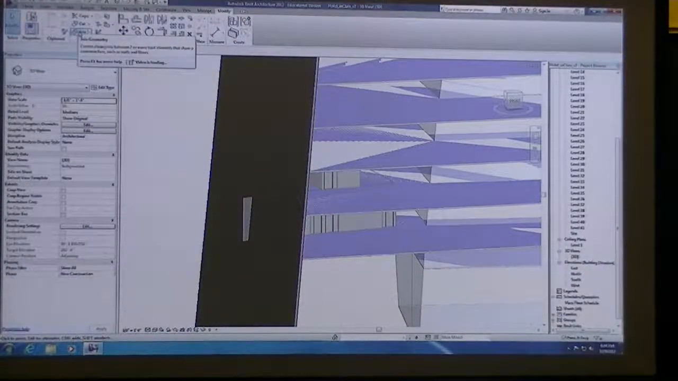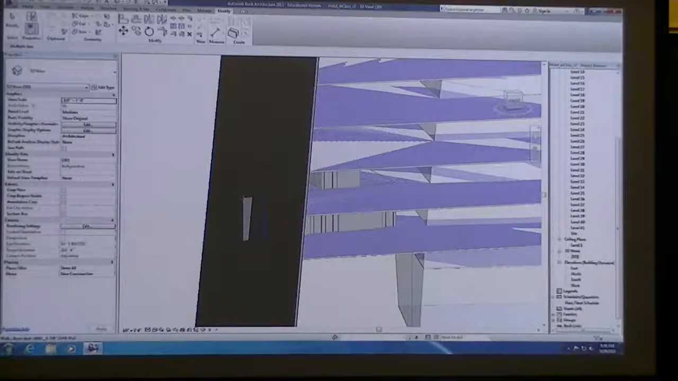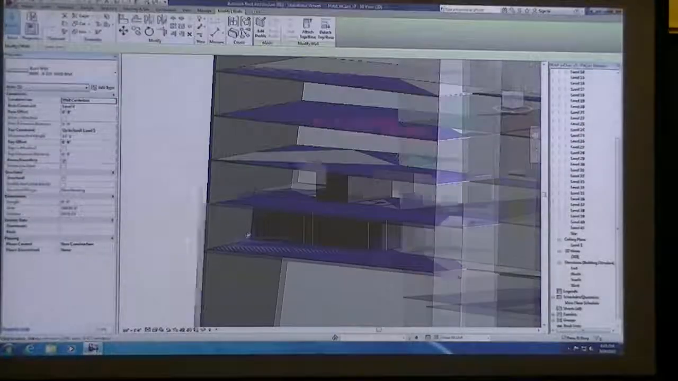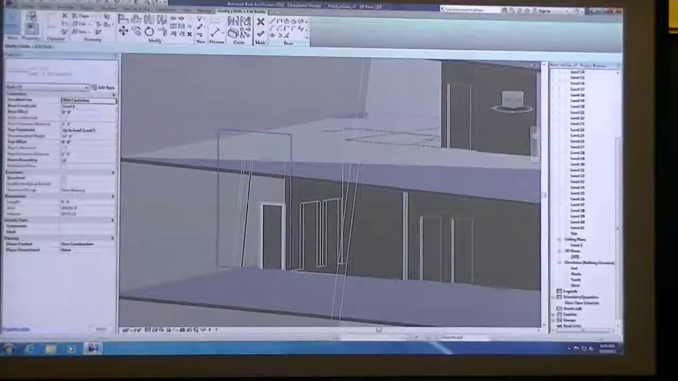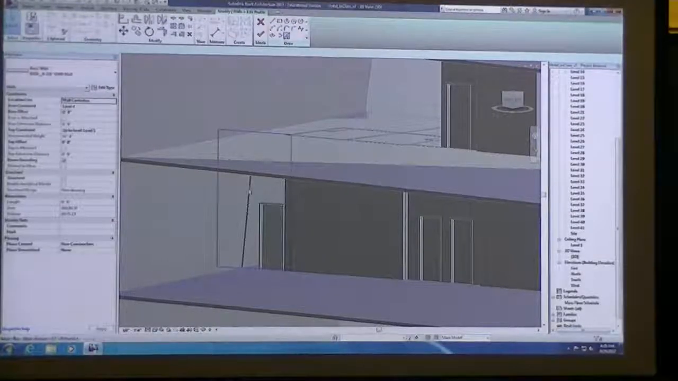Then all I did was click on join geometry. I clicked on the wall extending out first and then the slanted wall. And then if I click on edit profile, you should be able to at least hover over them and select the slanted line.